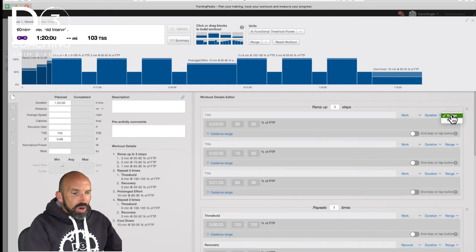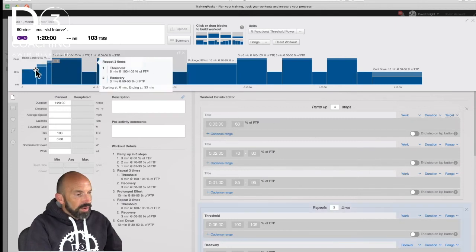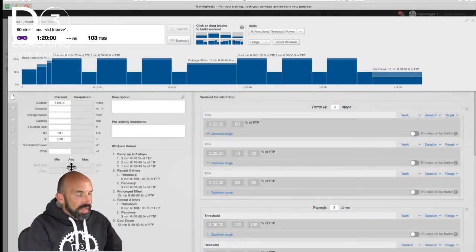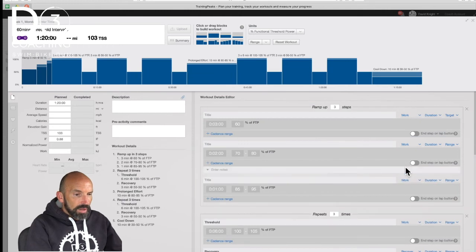And then you can have range on or target on, whichever of the two. And again, the range is this band here. So as long as you stay within the band, then you're doing as the workout is asking you. Or if you change it to target, it will get rid of it. See over here, it's got rid of that range. So I'm going to leave that as it is for now.